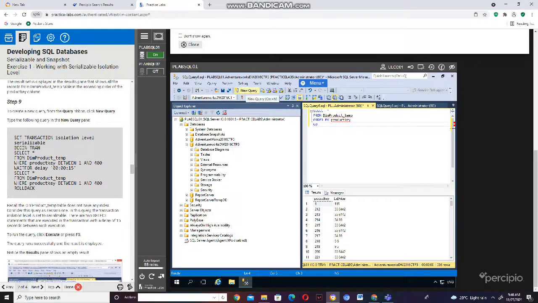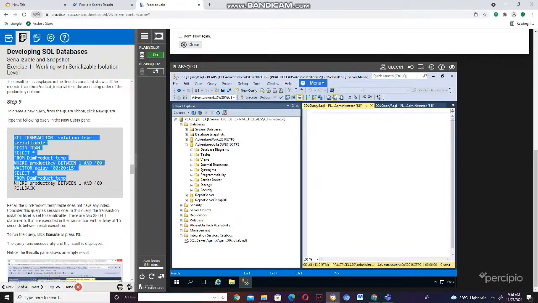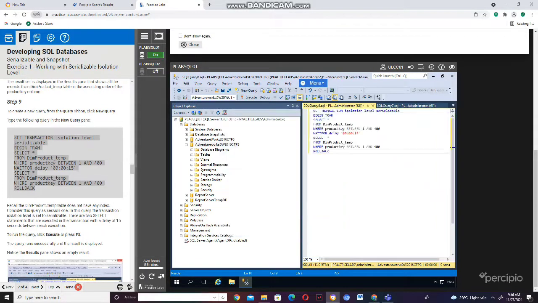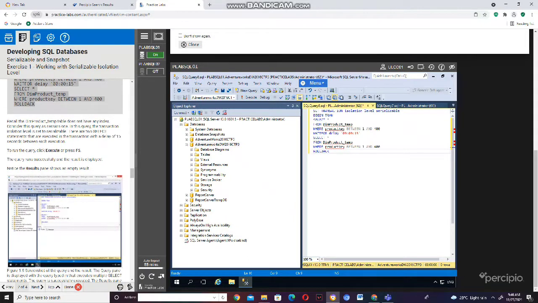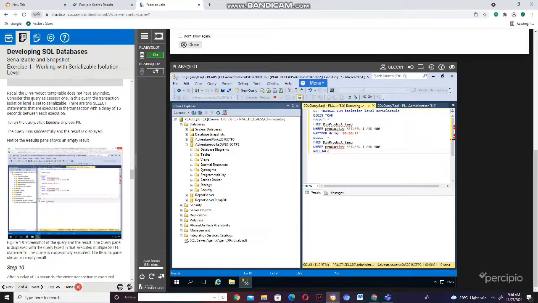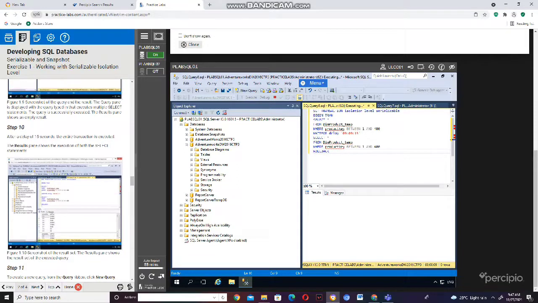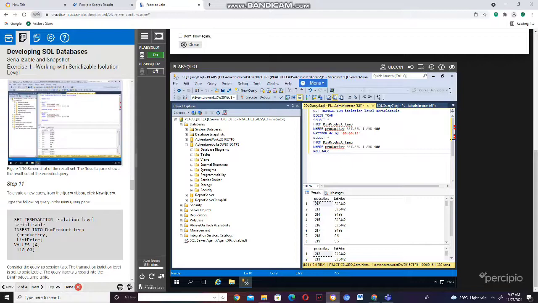Step 9. Click New Query and then type the following query in the new query pane. Recall the dim_product_temp does not have any index. To run the query, click Execute or press F5. The query runs successfully and the result is displayed. Notice the result pane shows an empty result. Step 10. After a delay of 15 minutes, the entire transaction is executed. The result pane shows the execution of both the select statements.